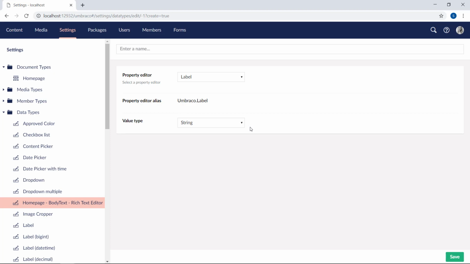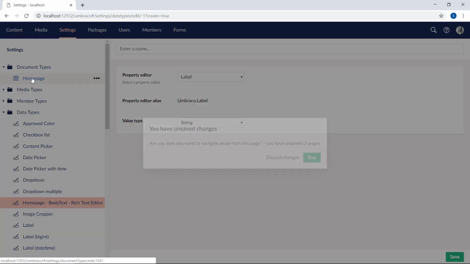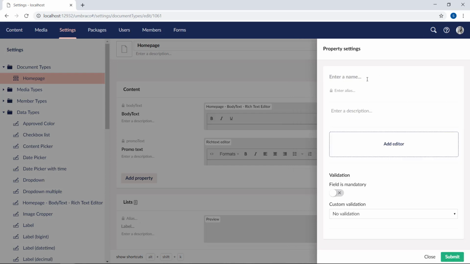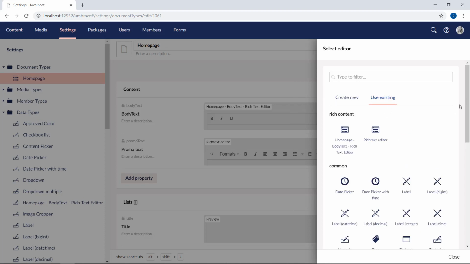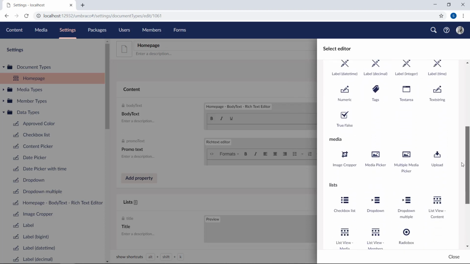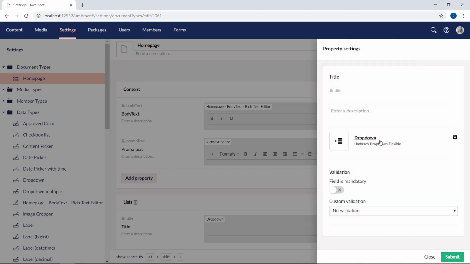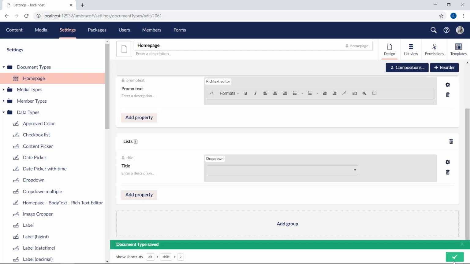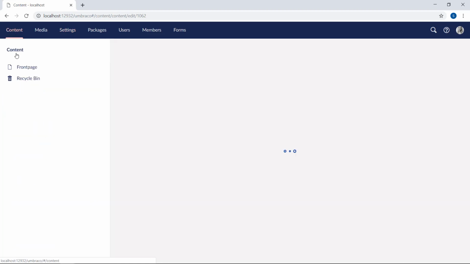The final point I want to make: in some cases, property editors need to be configured with something called pre-values before they're useful. Let's go back to our homepage document type and add a new property. We'll start by adding a new group called lists, and we'll add a new property here. We will call it title, and then we will select the existing drop-down data type from here. Submit and save. And let's head back to the content section to find our front page.